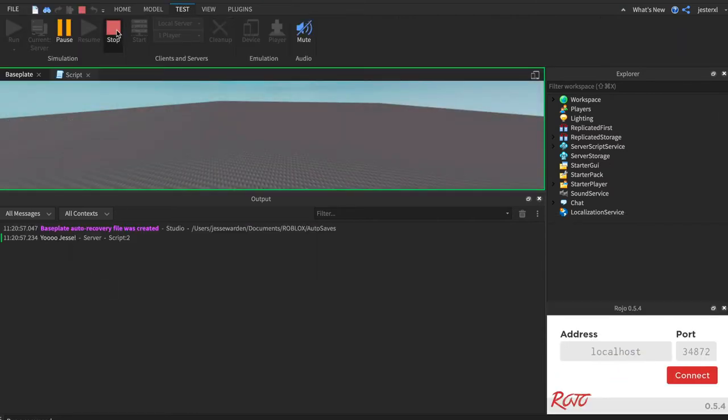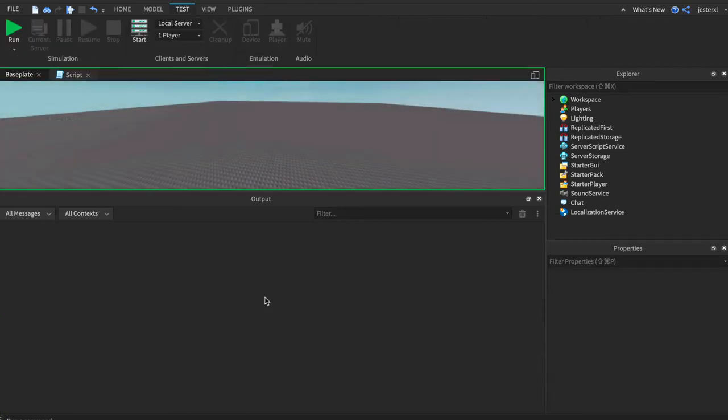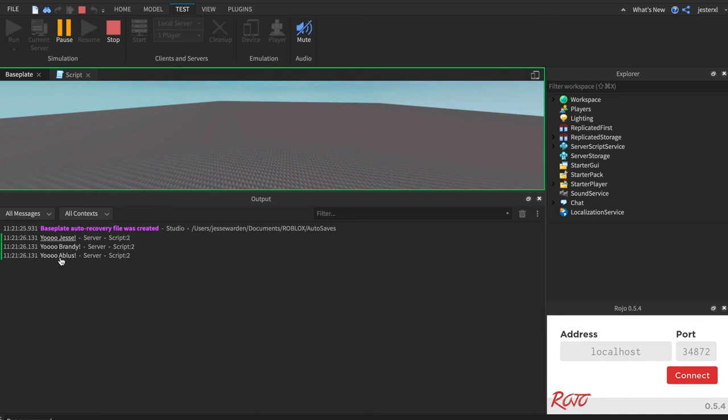And so that's how you have a function with dynamic inputs, and you can put whatever you want in there. We could also put variables. So we could say name one is Jesse, name two is Brandy, name three is Alice Mann. And we could say name one, and then we just copy and paste two times and say name one, name two, name three. And when you hit run, you'll see that it'll print all of those names. Yo, Jesse, yo, Brandy, yo, Alice, right there.